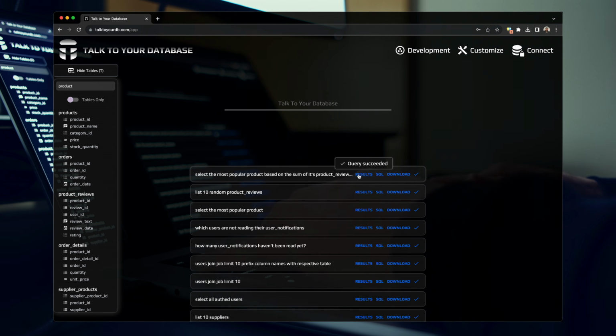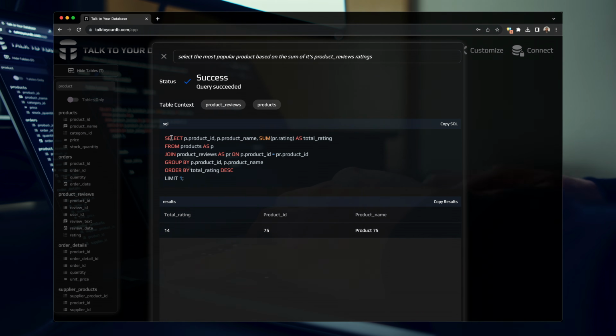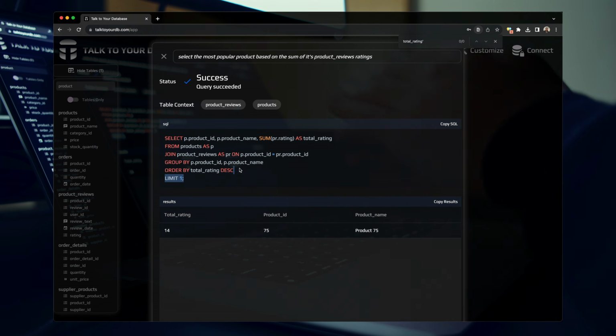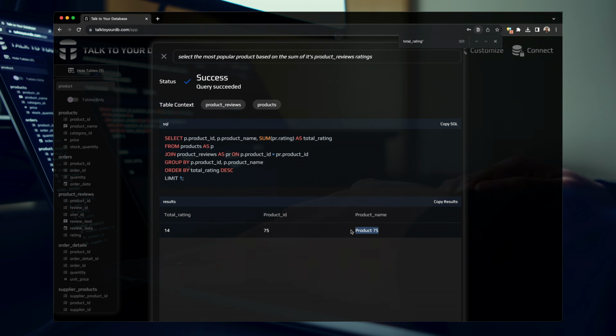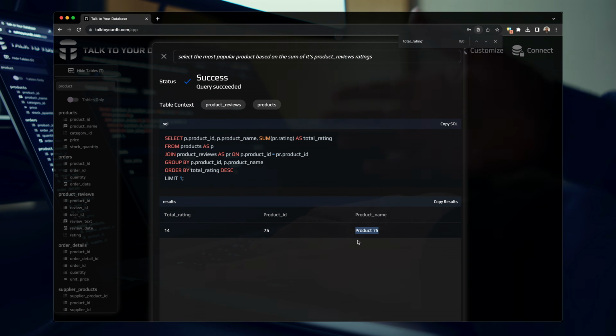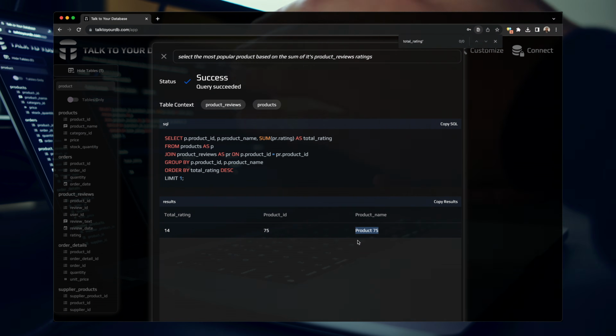All right, let's check our results and let's see what we have here. So select product, sum, product rating, and then you can see here, this is being aliased as total rating, and then we're sorting descending. This is great. And then we're going to do a limit 1. That's going to give us the top product with the rating. And you can see here, product 75 has the highest combined rating. This gives us our most popular product.